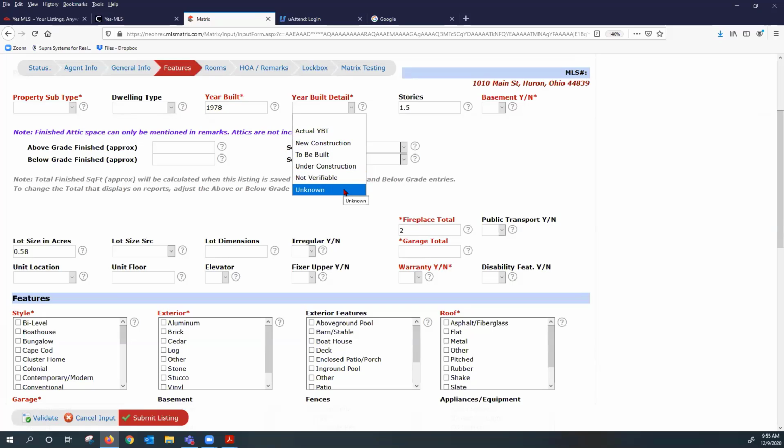It's not in the tax record. It's very, very old and you can't identify it. If you've got one that's to be built or under construction, you are to enter when you estimate that being completed. So now certainly you would use 2021 and then you could use either one of those.